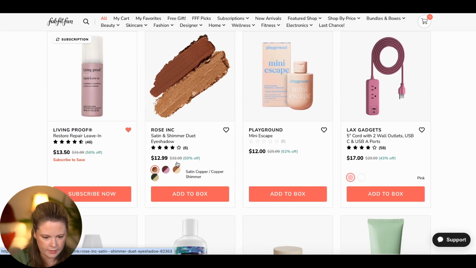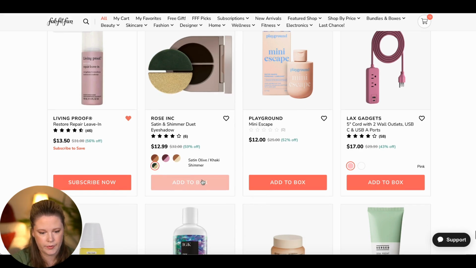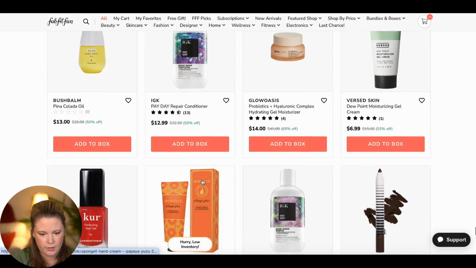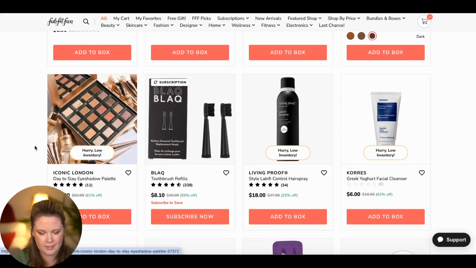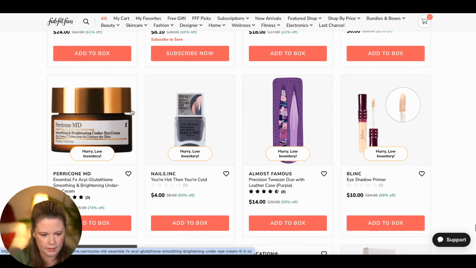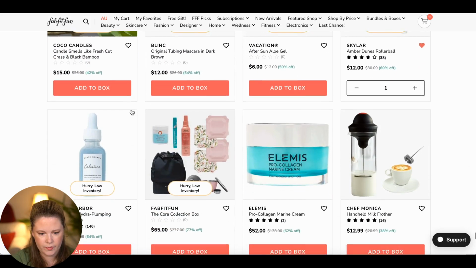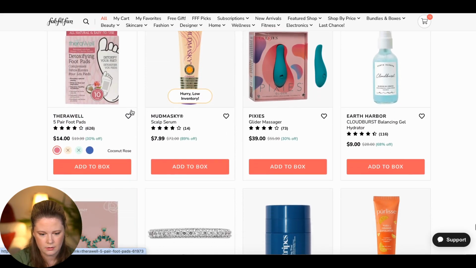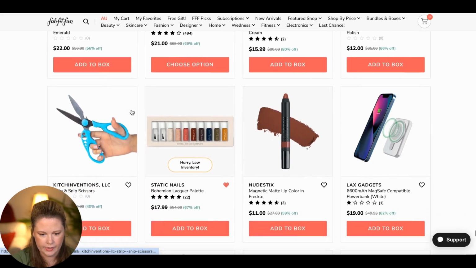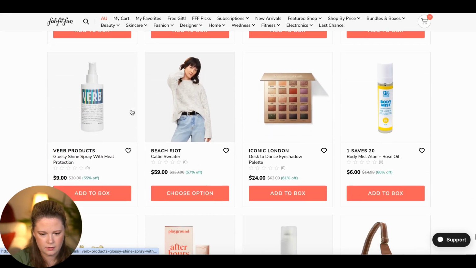I don't recommend these Rose Ink shadows. I think they're not very good quality. I do have a Rose Ink video up reviewing them, so you can check that out. But I do not recommend those. Iconic London, it's just okay. I'm not totally in love with the quality. If you have any questions about specific items, let me know. We've talked a lot about some of these.